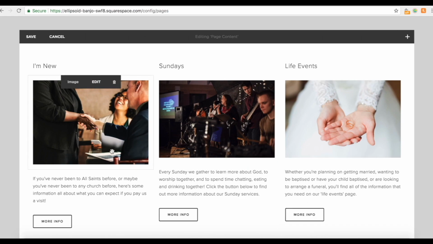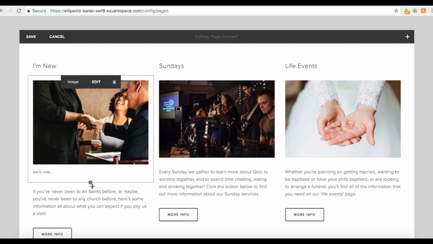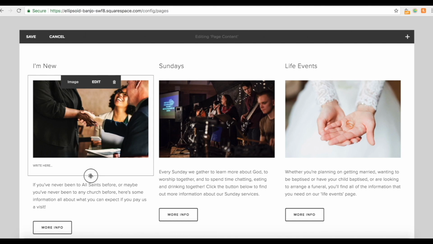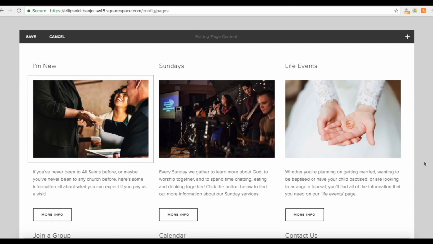So now you can see this one is a little bit bigger than these, and it's only because the dimensions of the image that we used are different. So all we need to do is click on it, find this grey ball, click it and drag it until it's at the same level as the rest. And then we'll click off it, and there we go.